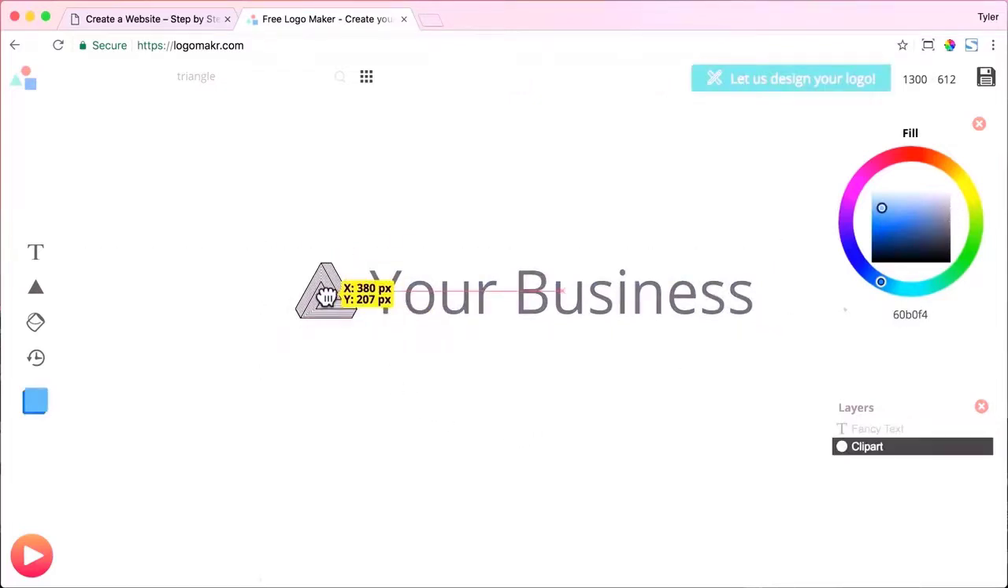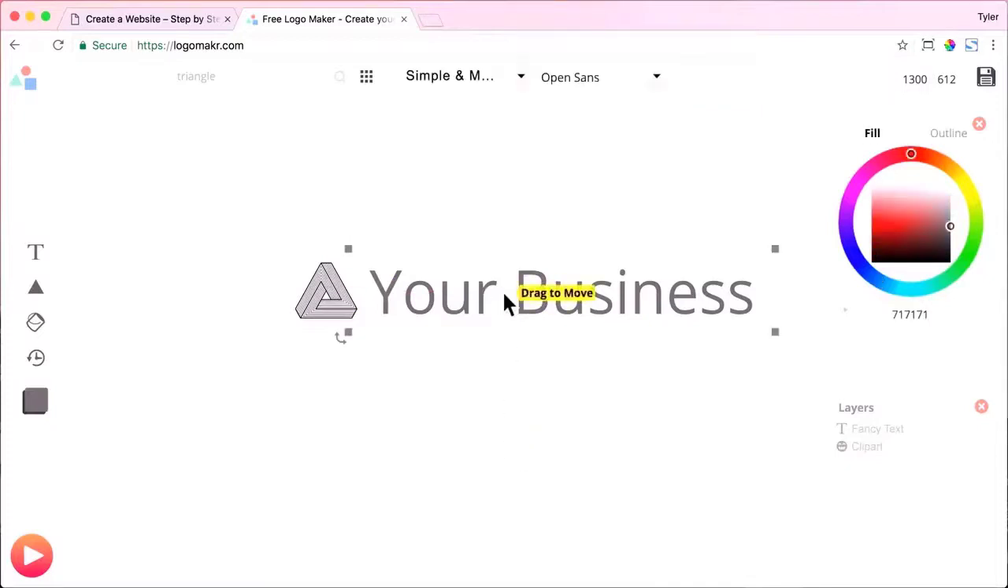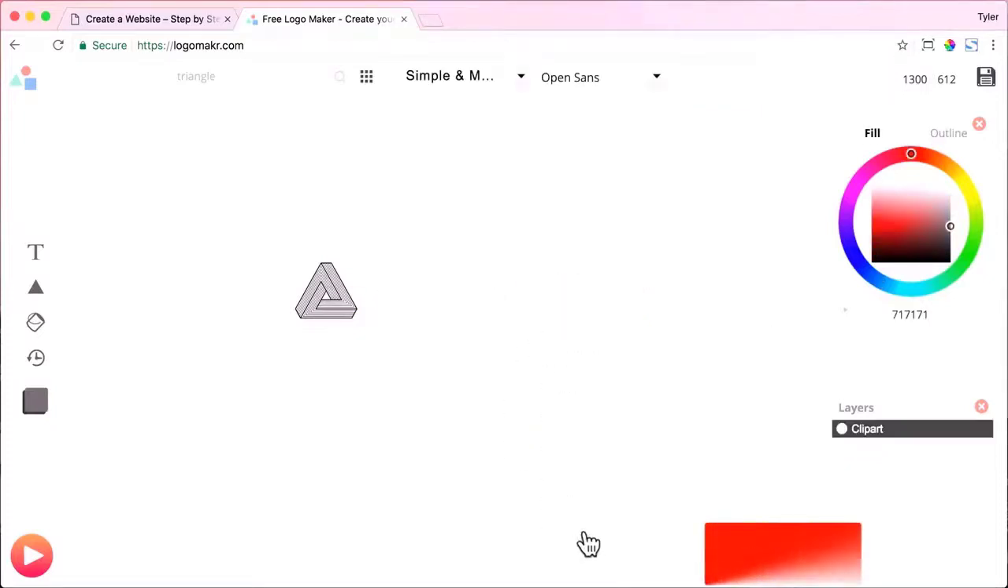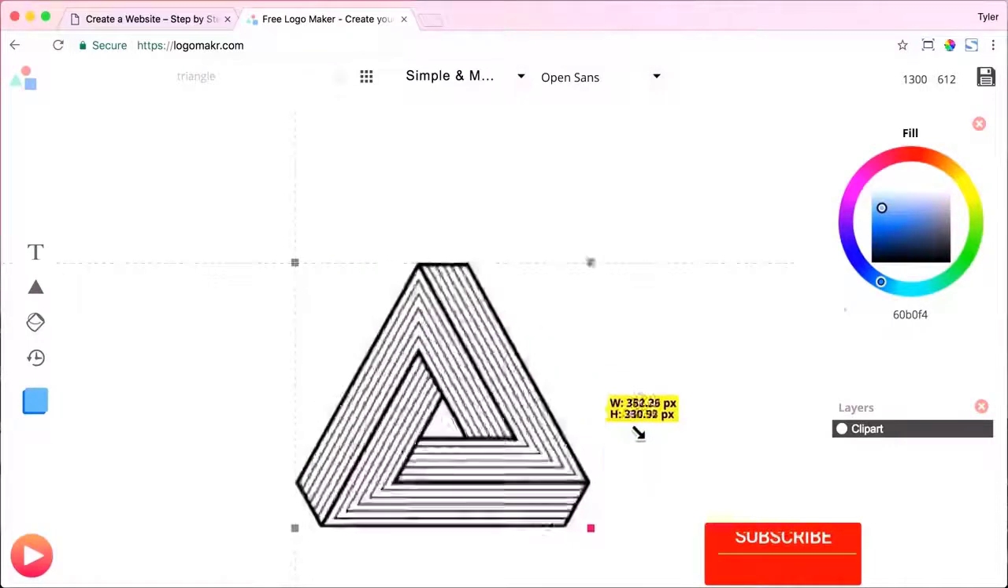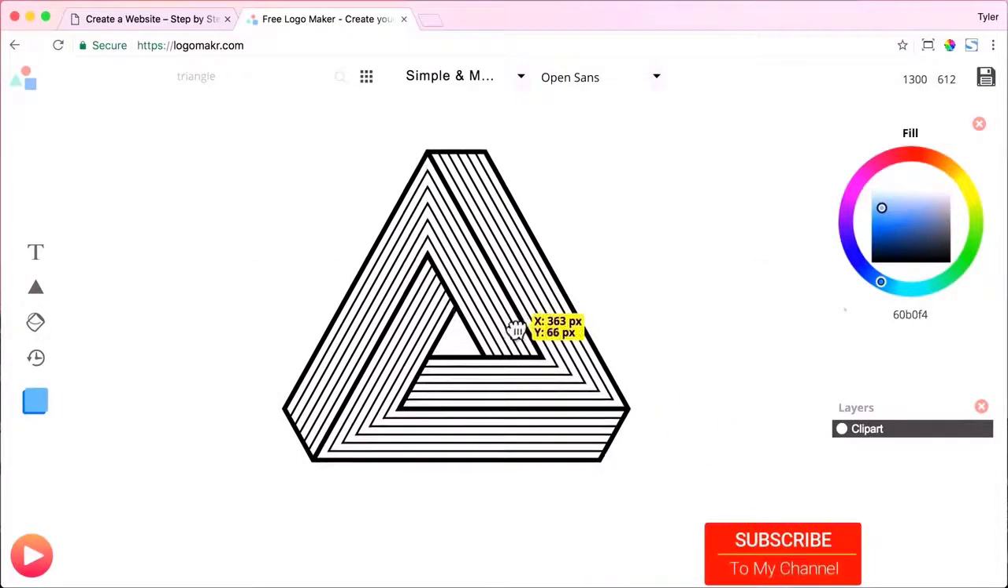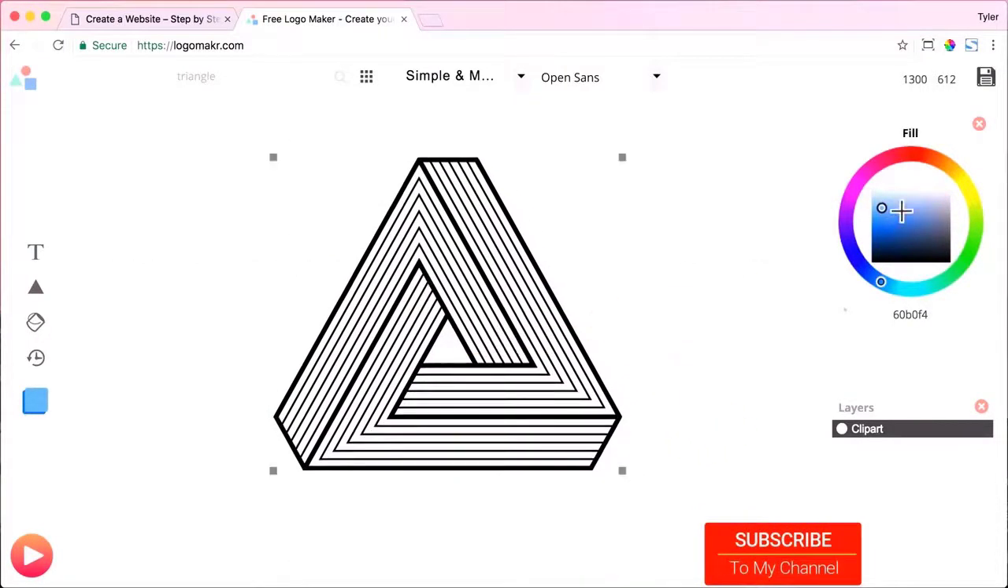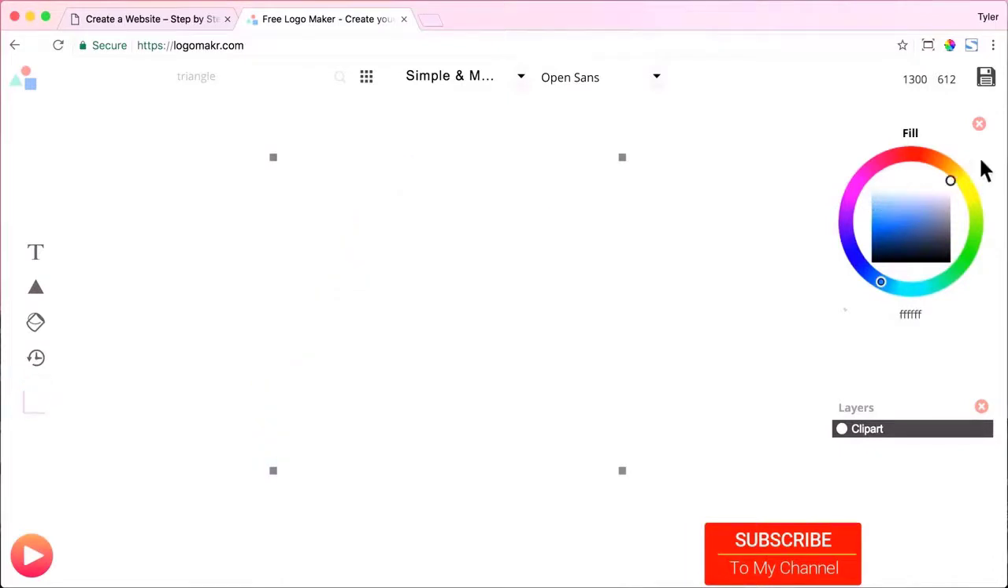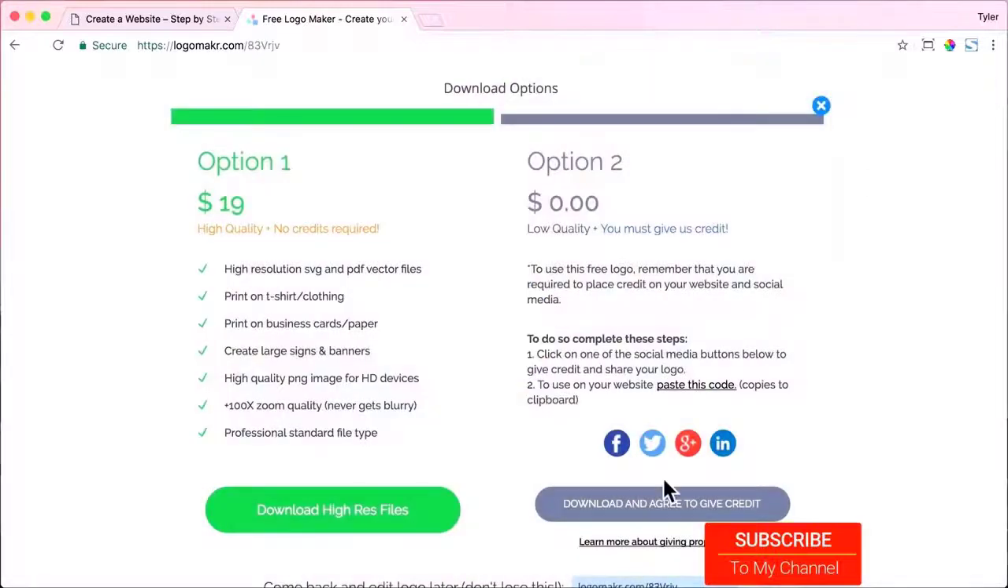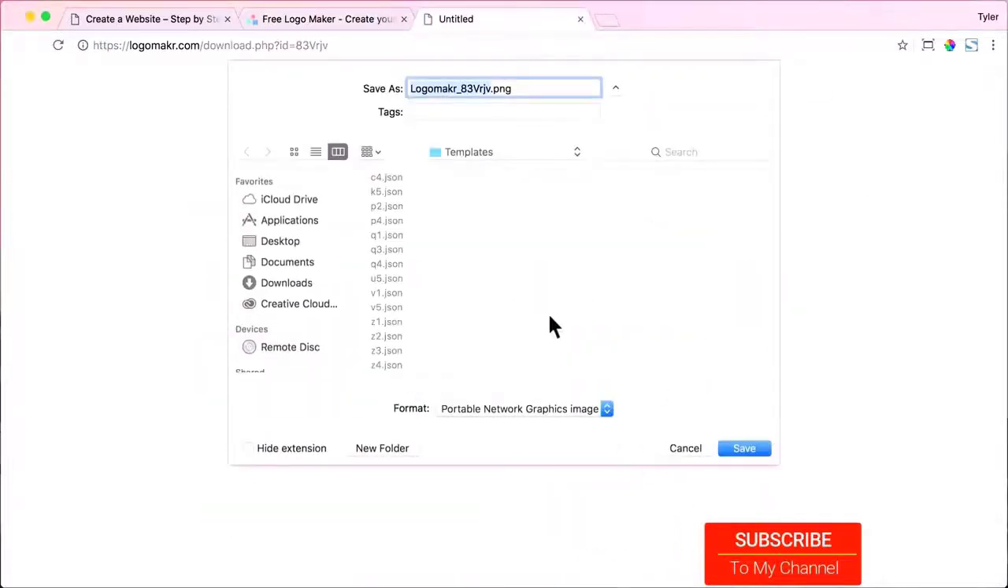So we're going to add that, and to do that, we're just going to right click on the text and press delete and drag it so it's a big size. It doesn't matter the exact size. Then we're going to make it white, and you can't see the logo there, but it is there. And we're going to press save in the top right corner and press download and agree to give credit. All right, once we do that, we will go to desktop and just name it logo.png.